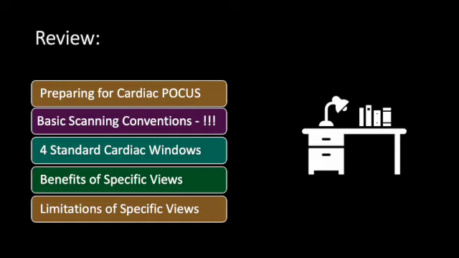We briefly talked about the 4 standard cardiac windows and gave some examples of the goal image we want to obtain in our minds when we're trying to image our patients. And then we briefly hit on some of the benefits and limitations of specific views of the heart, including why we might go for the parasternal long axis view over the short axis view and vice versa. We'll explore this in more detail as we talk about specific clinical questions that come to mind when performing limited cardiac exams later on in this module.